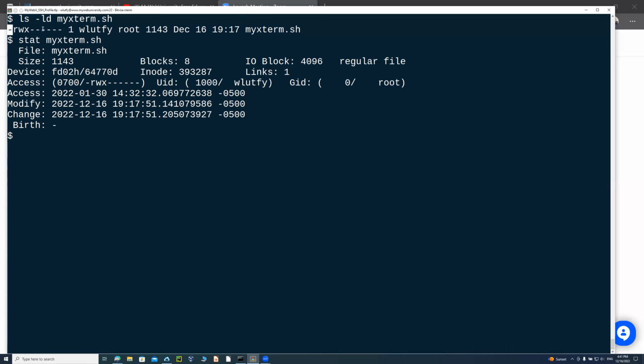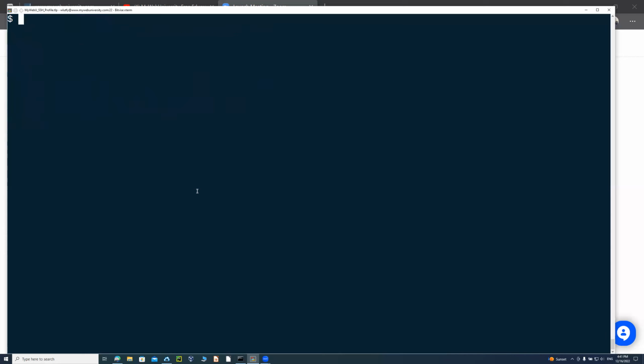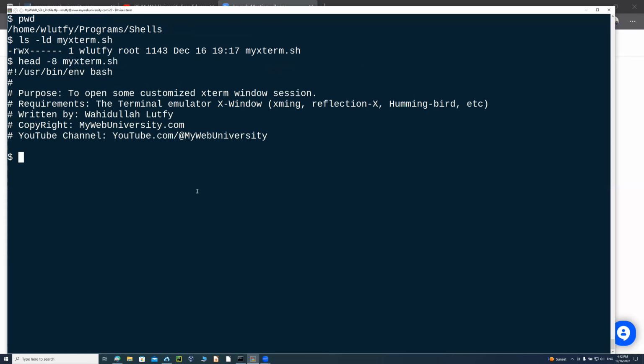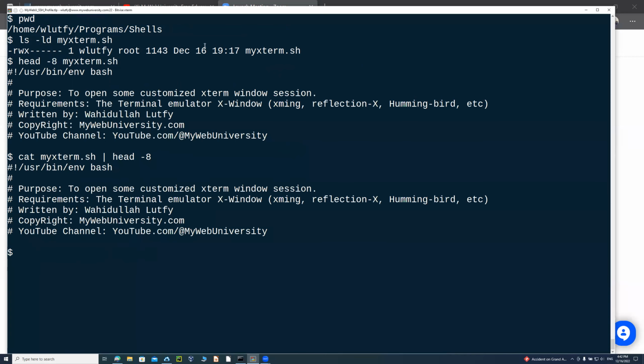So let's look at the rest of this information. We know that this file is there, but what if I just want to read the content of it? Let's clear the screen again. This time I'm going to say ls -ld myxterm.sh, and then head -8 myxterm.sh. You could do cat myxterm.sh and pipe it into head -8 to read 8 lines of the output, or you can minimize it with one command. You don't need to use cat. Some people always do a cat or more of this, then grep something.